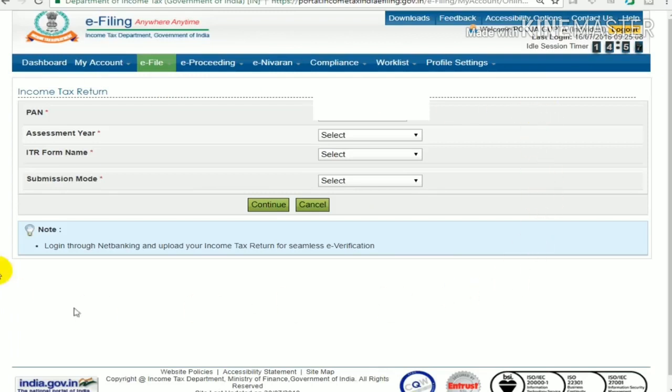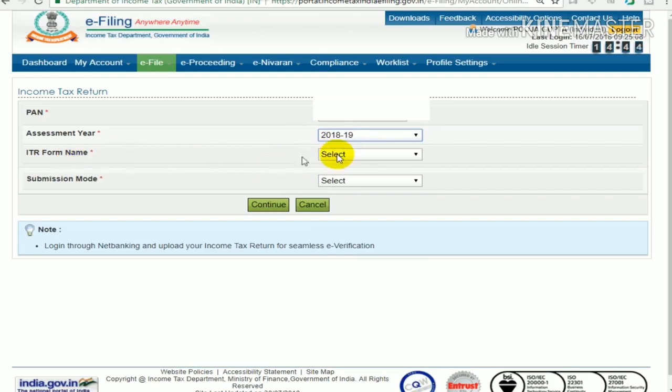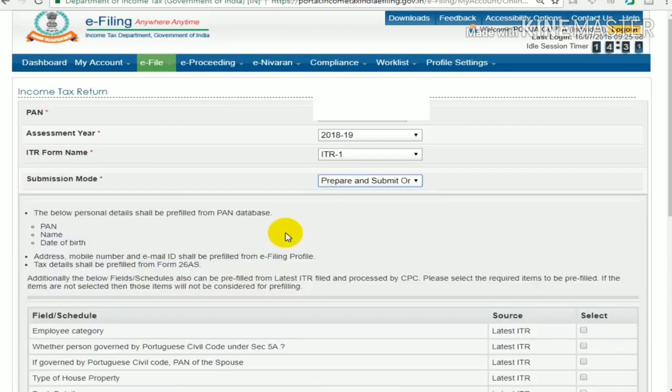After clicking, you can see here are the options. Number 1 is your PAN. You can check your PAN number, which has automatically appeared here. Then assessment year, I am going to choose 2018-19. ITR form name, because we are filing ITR 1, so I am going to choose ITR 1. Submission mode, we are preparing online, so we have to choose prepare and submit online. Then there are some more options which are very important and useful for you. I am going to show you one by one.